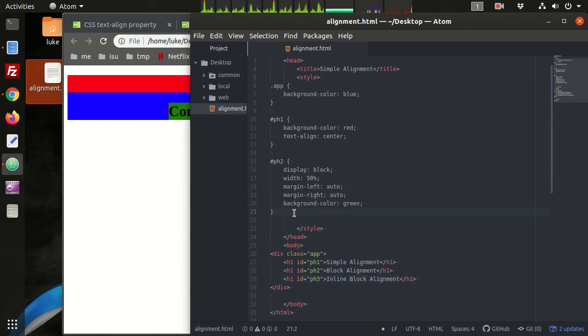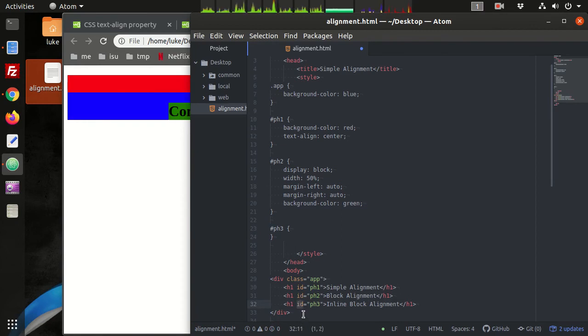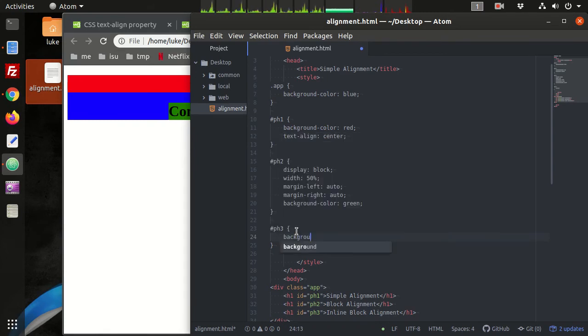Okay, so what I can do here is use my CSS selector, the hash, ph3. Again, the hash means I'm selecting an HTML element with the ID property, and then ph3 is the value of that ID attribute. So this CSS rule will apply to that element, and we're going to have background color purple, color white, just so we can see a little bit better.